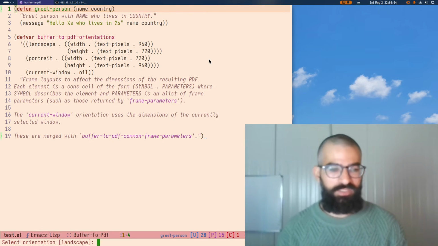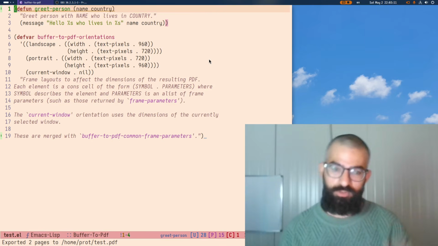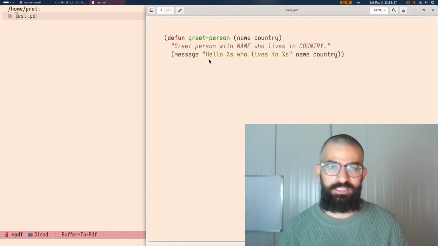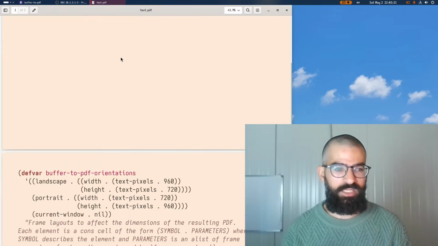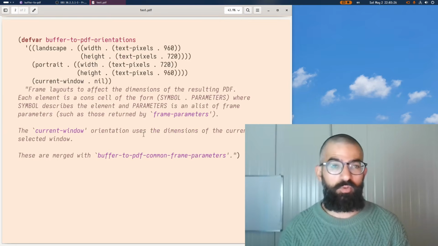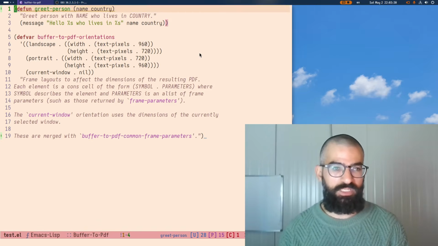Let's see. Of course, there is a chance that I have made some typo or some bug, but it says exported 2 pages to this test file. And let's go and put that to the test. And indeed, we see one function is its own page, and then another variable here is its own page as well. So this looks very promising, folks.